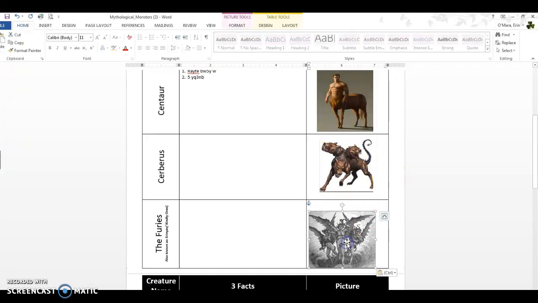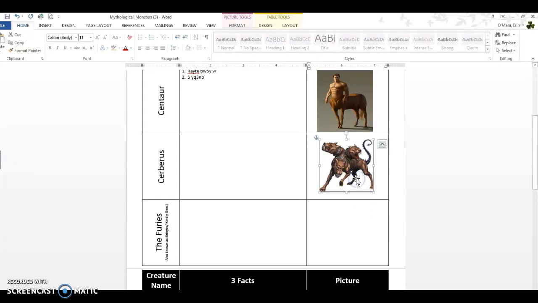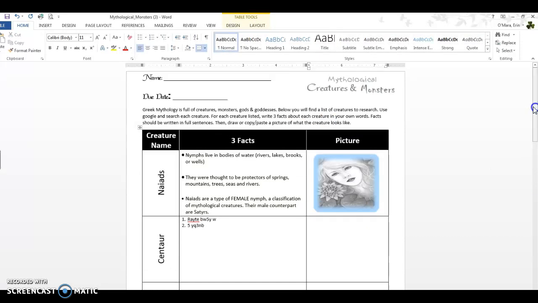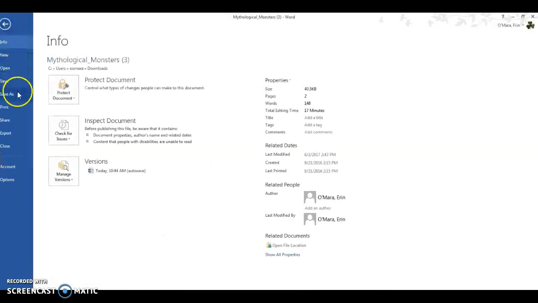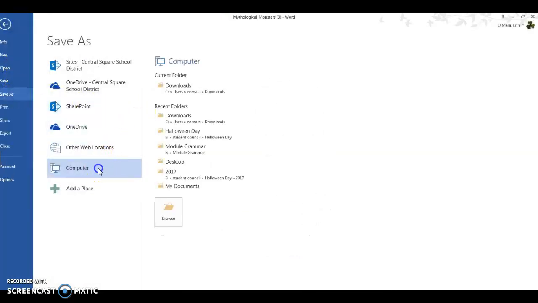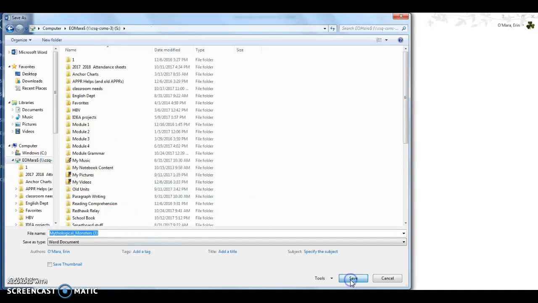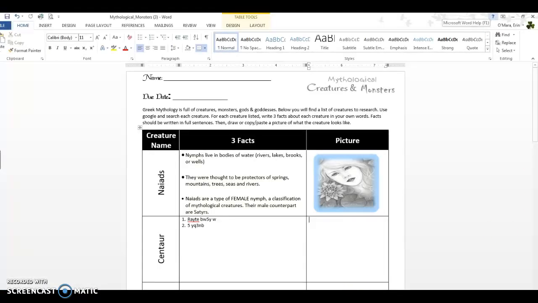So those are the two ways that you do it. Play around with it, try your best, ask each other, collaborate, use your 21st century skills to get it done. And then once you have it all finished, you need to go to File, Save As, click your S drive, save it someplace, and then you can print it off or send it back to me through Schoology. Either way. All right, thanks.